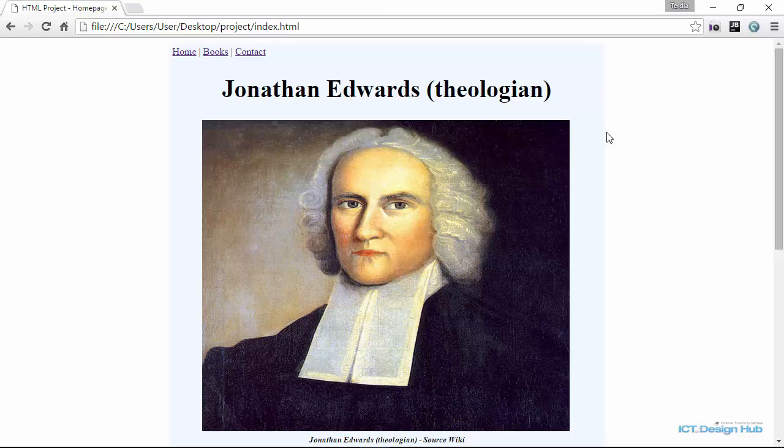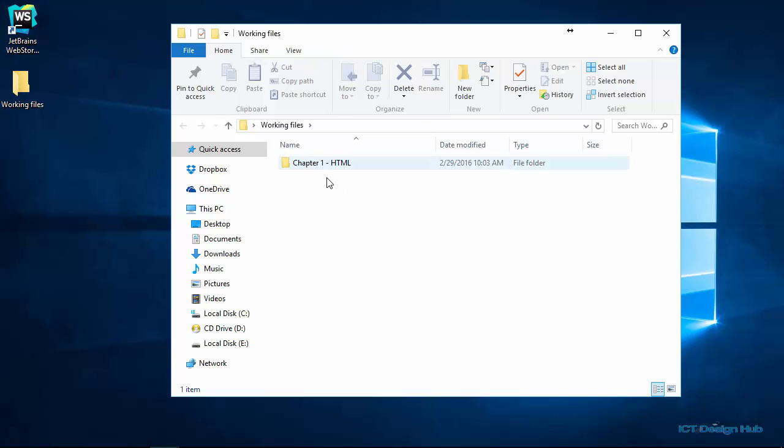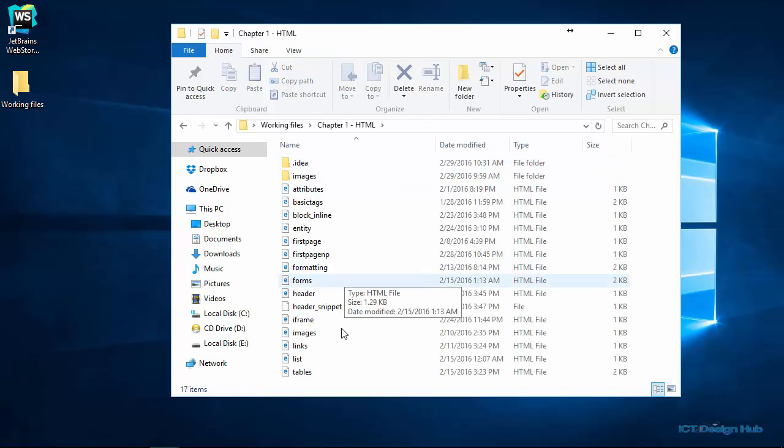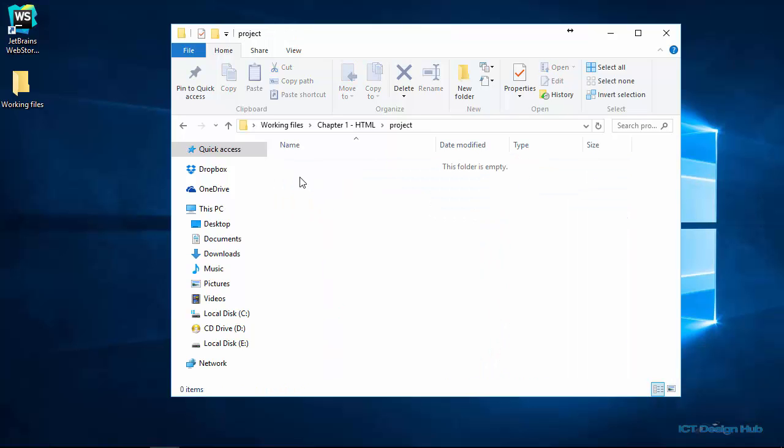The first thing that you should do when creating a project is to actually create a folder that will contain all the files for the project. So we're going to start doing that now. Within the chapter 1 HTML working files folder, I'm going to create a new folder and name it projects. Open the project folder and create another subfolder, name this images. Right now we have the project folder, and within the project folder we have the images folder.